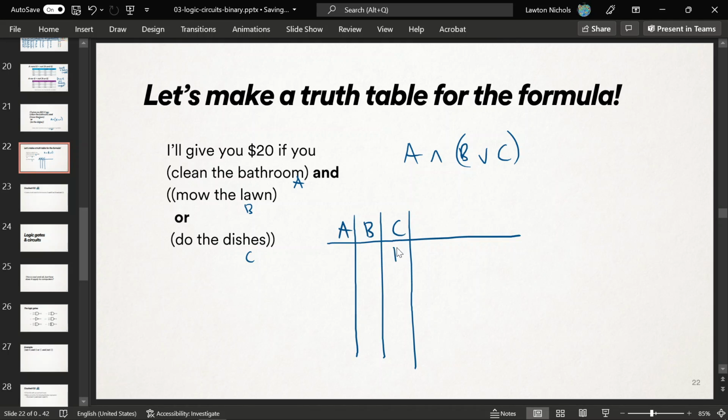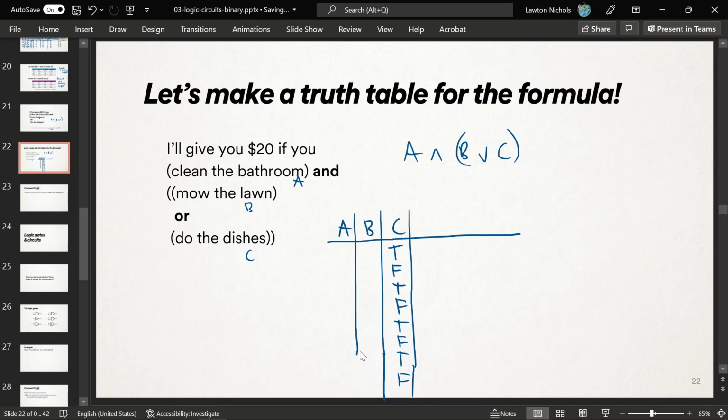The first one alternates true, false, true, false, true, false, true, false. And then the next one also alternates true, false, but every 2 now. So this one goes true, true, false, false. As long as you cover all your options, it doesn't really matter, but this is the standard order. And then this one alternates true, false every 4. True, true, true, true, and then false, false, false, false. And this magically generates every possible option.